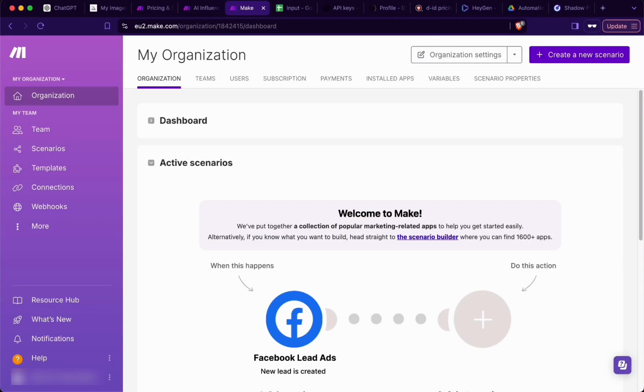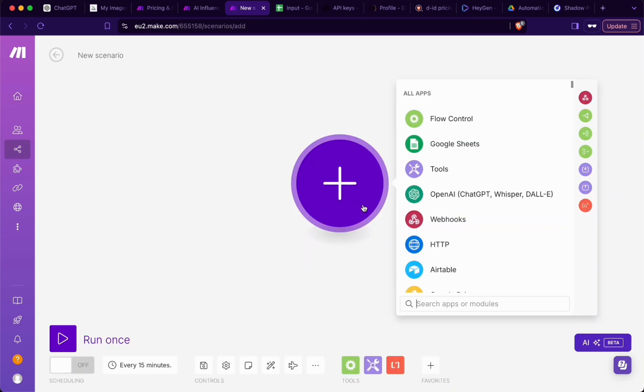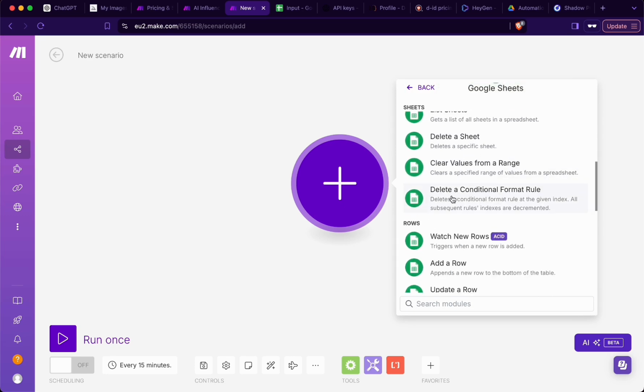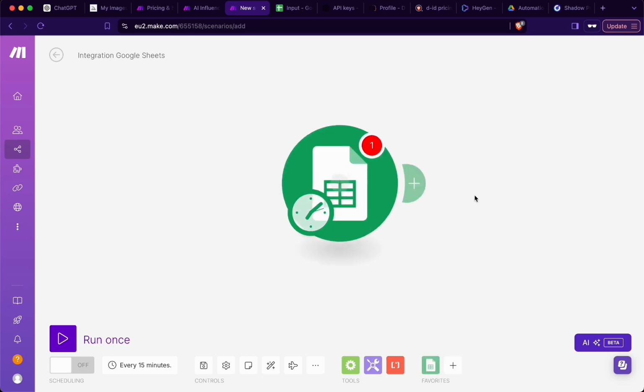Once you've created a make.com account, it's now time to create your first scenario in the top right. Then select your first module, which are these steps right here, which first of all again is Google Sheets, and then scroll down to Watch New Rows.